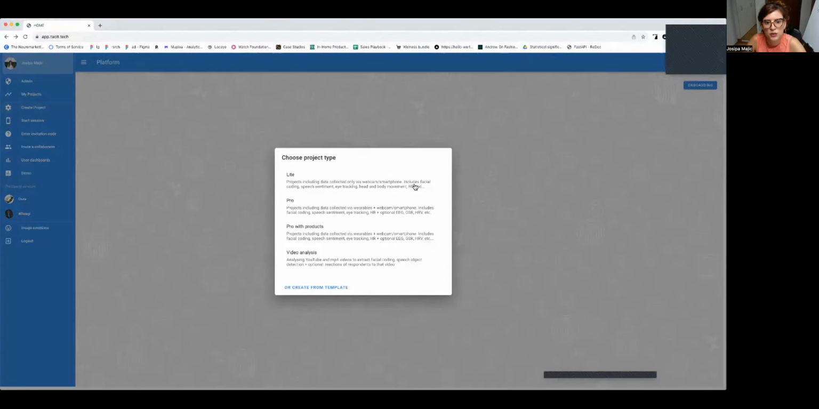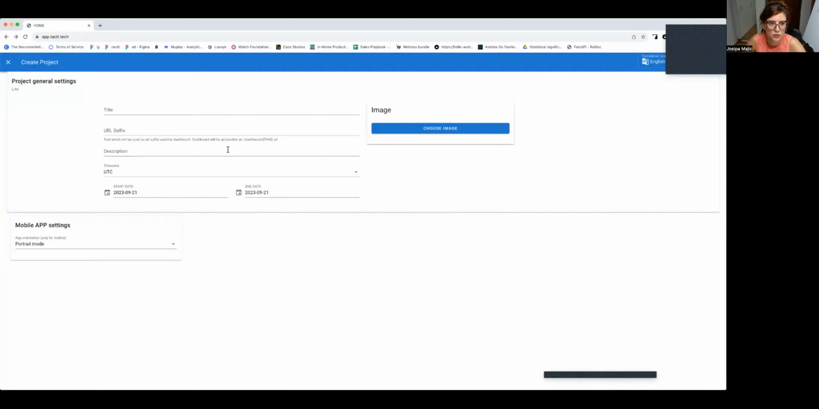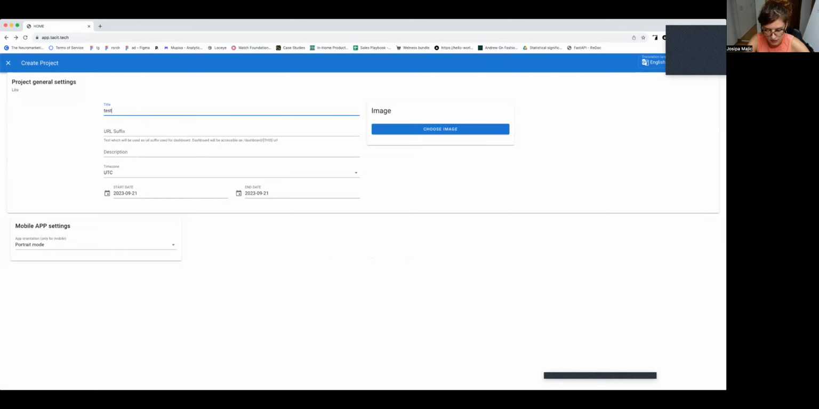So we can go back from the demo and now show you how we can create a project. First, we click on creating a project. We already know what are the Lite, Pro, and different versions of the project, but for the pure purpose of a demo, let's try to create a Lite project. The first thing that we will do, we will write a title. So we can write testing demo.